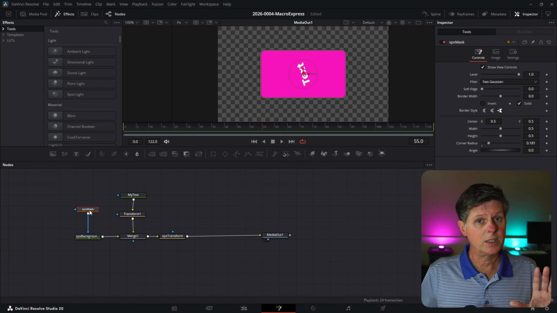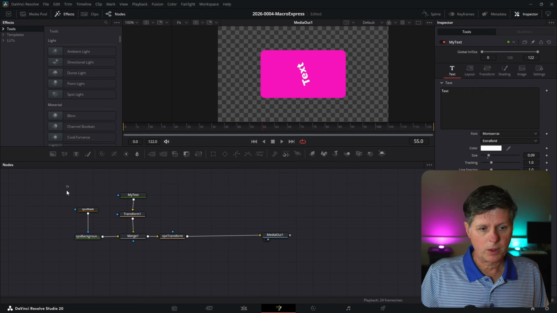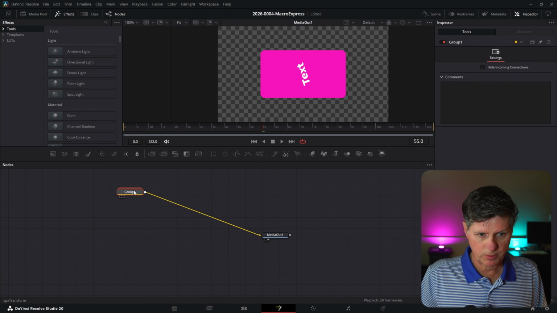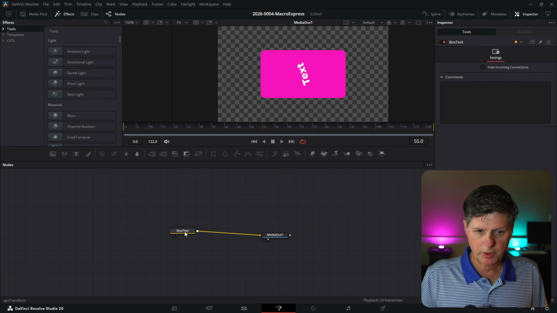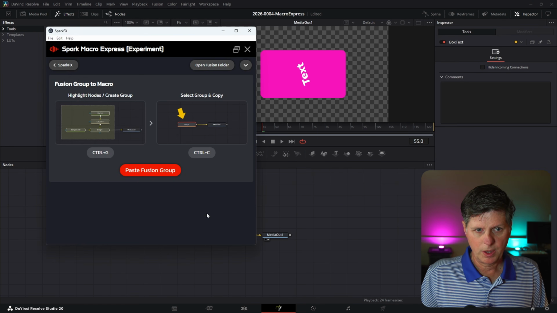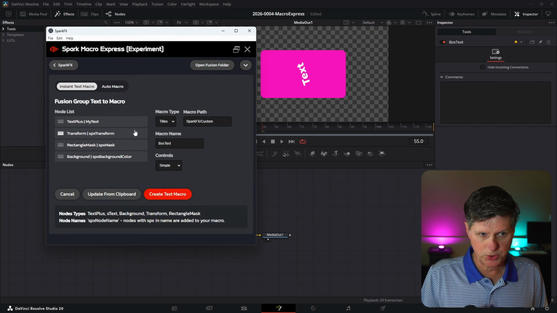And the SPX is going to let Macro Express know which nodes you want included in your macro. Okay, highlight our nodes, hit Control G. That's our group. We'll call this box text. We have our group. Let's hit Control C to copy it. Go back to Macro Express, hit Paste Fusion, and you'll see it found the Text Plus node, the transform, the mask, and our background color.